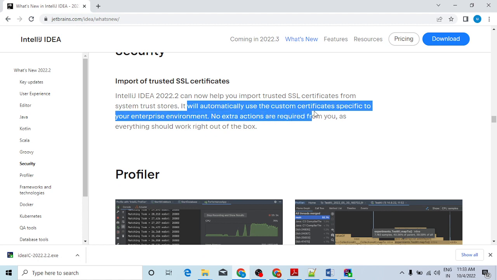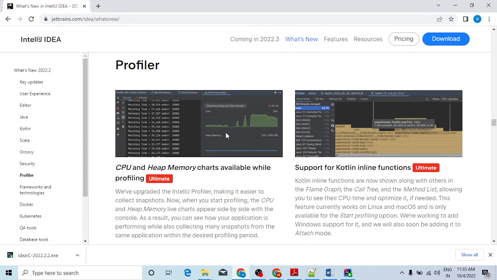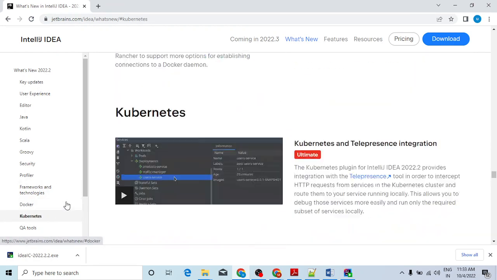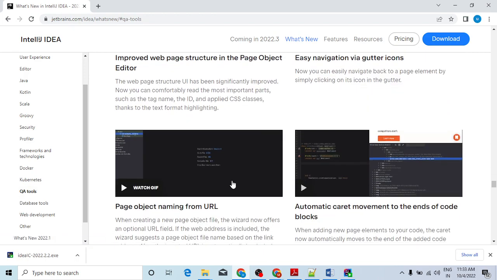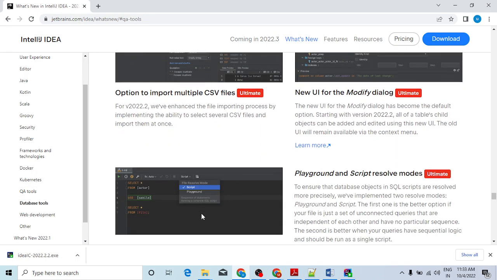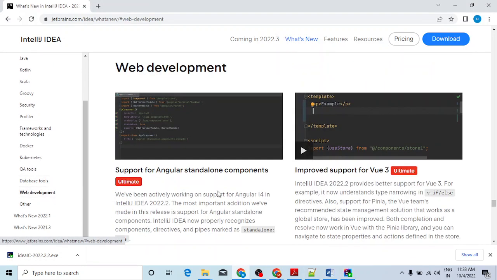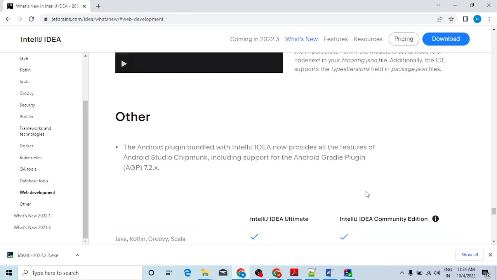It automatically uses the custom certificate to specify your enterprise environment. No extra install required, everything should work right out of the box. Profiler, a lot of frameworks, a lot of changes they did. Kubernetes, QA tools they added, improved the web pages and structure, and all these things. Okay, good changes they did. For web development, support for Angular standalone components, improved support for Vue 3, TypeScript 4.7 support. Good, good.